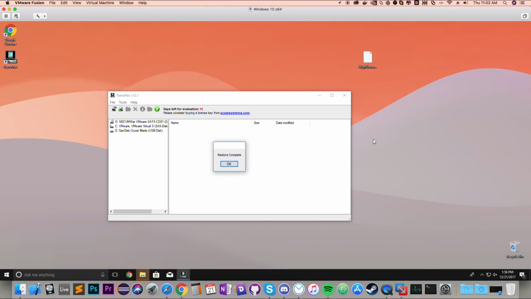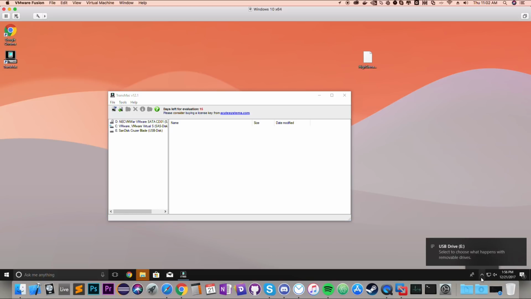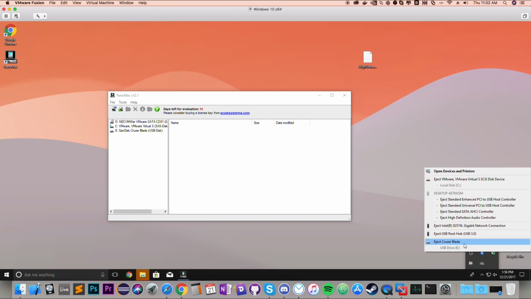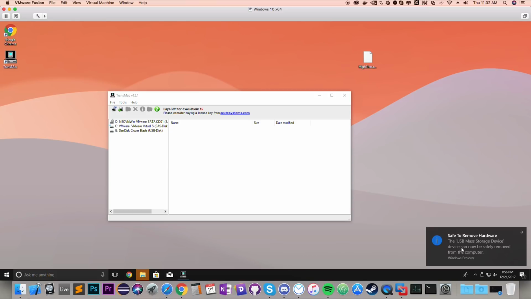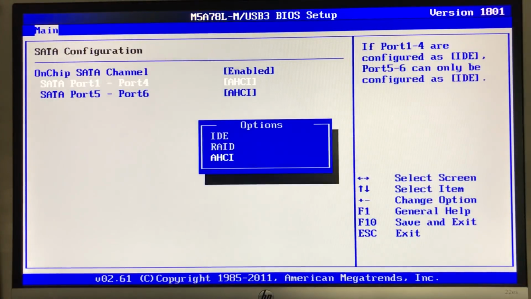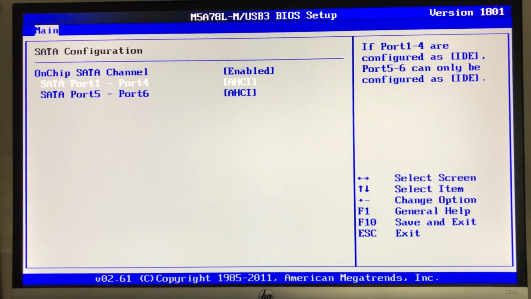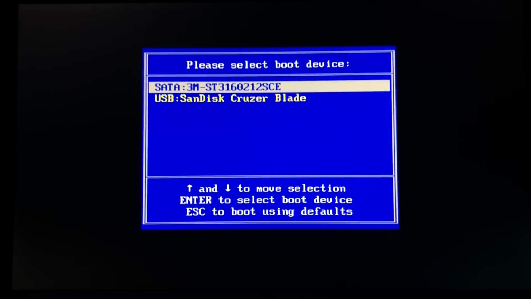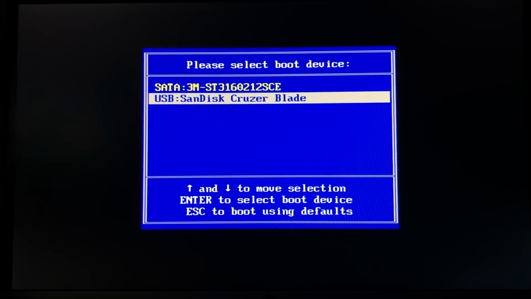Once the restore completes, you can eject the USB drive and plug it into any USB 2.0 port on your AMD PC. As usual, we're going to go into our BIOS setup and make sure our SATA ports are set to AHCI. Once your BIOS is configured, you can boot from your flash drive. I'm going to be using my boot menu to do that.